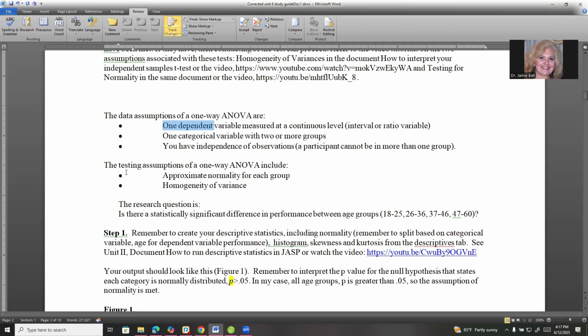Okay. And then we have testing assumptions for an ANOVA, like each group is approximately normally distributed, approximate normality, bell curve, and homogeneity of variance, meaning the variances, or the distance between scores for each group, are about the same.